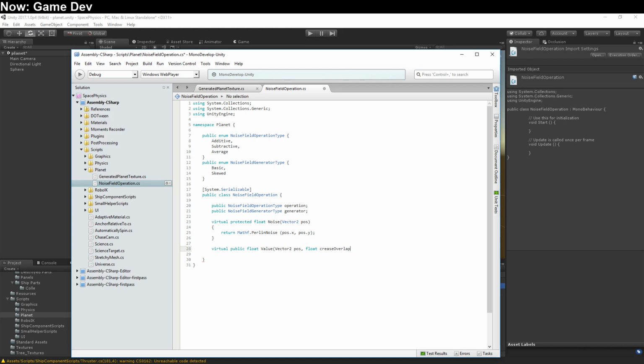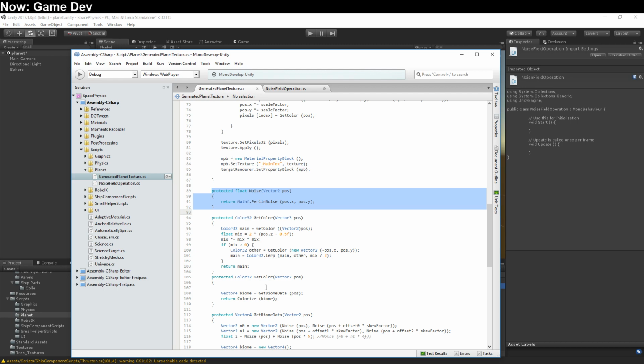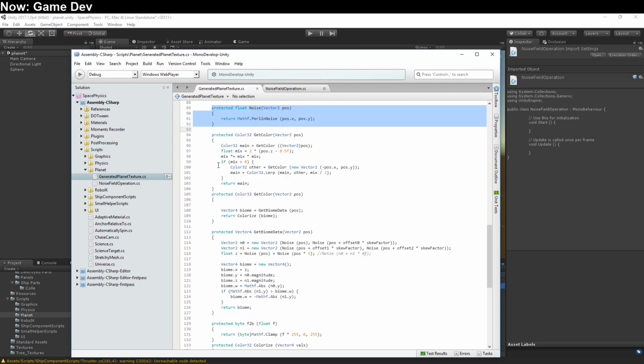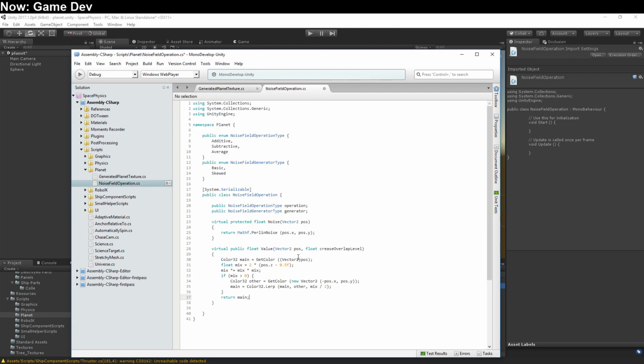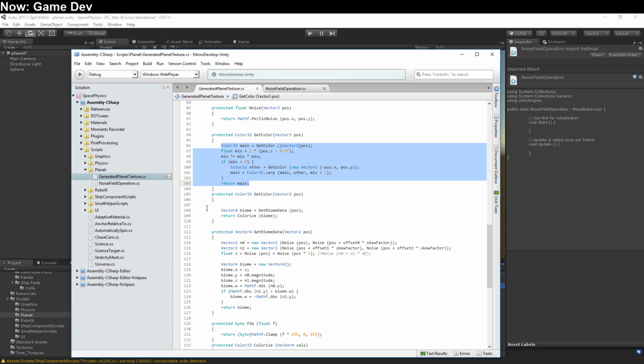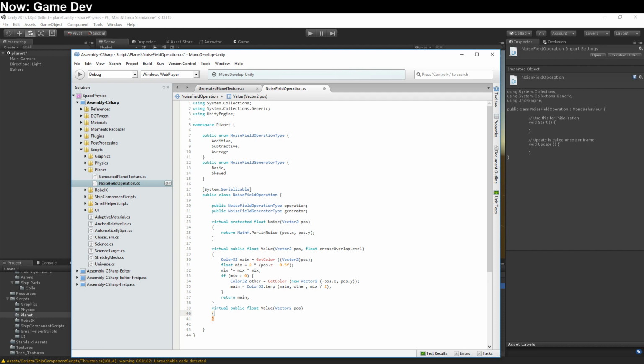crease overlap level. Now, in the other one, we used a Vector3, and our z was the crease overlap level. This is just the same thing, but it's split out so we can see it a little bit better. So right now, our color is right here. Pass that over here, as you can see. I've got to do it differently here. Virtual public float value Vector2 pos. And this is the stuff that's going to be in a Vector2 pos. So we'll just go ahead and say return noise pos.